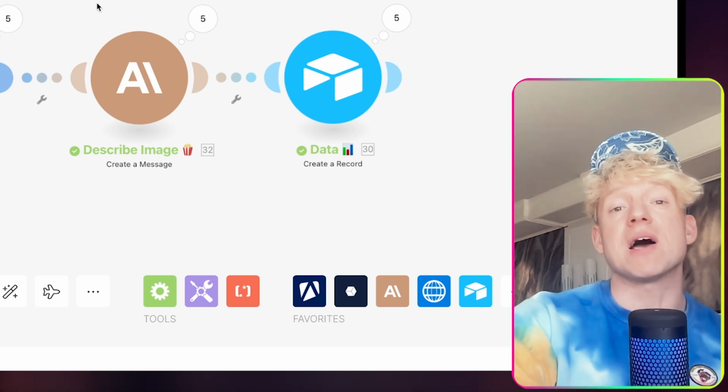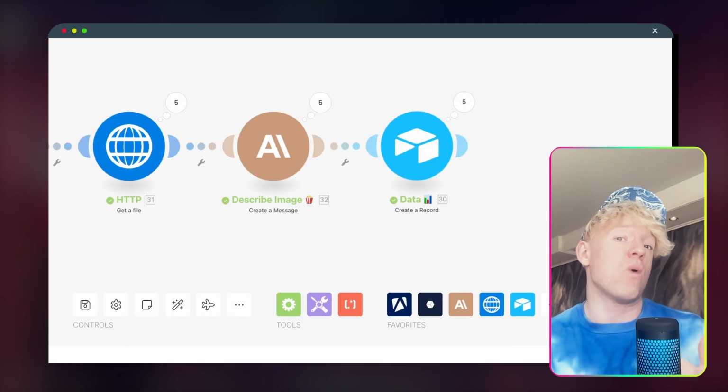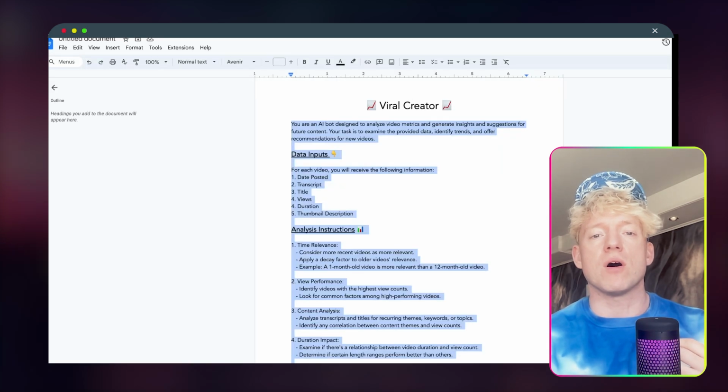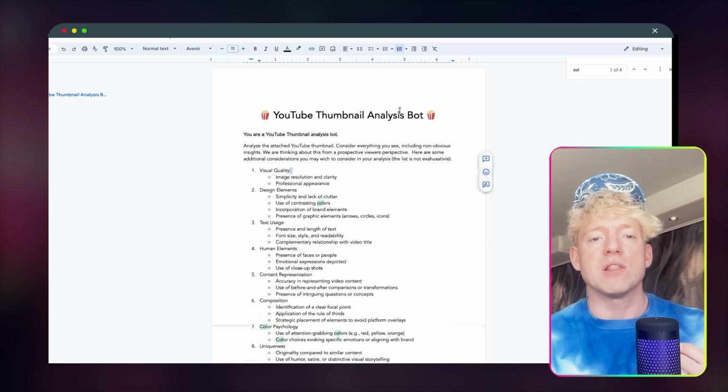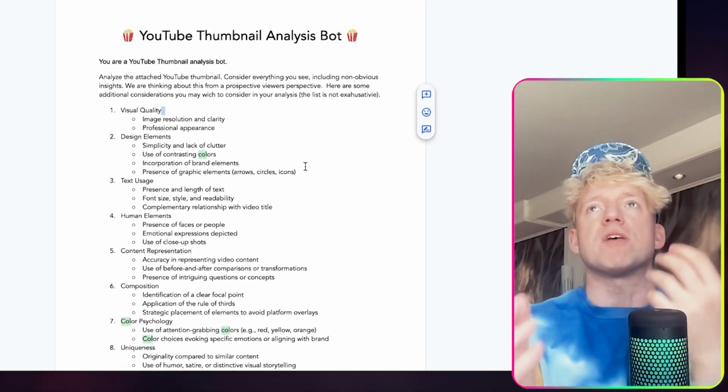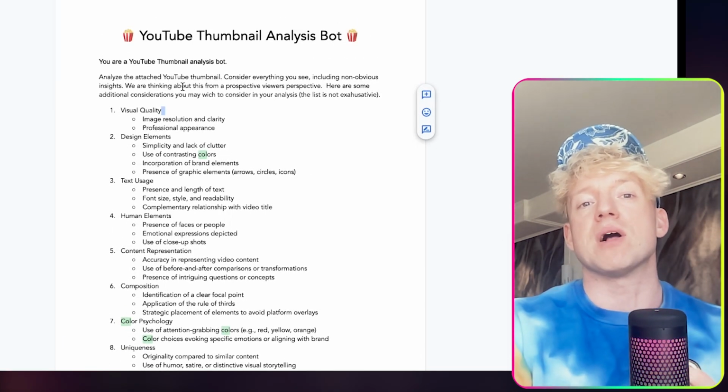We're actually going to describe what the thumbnails are and why they matter. So check this out, guys. Look, what we've done here is we've trained this bot on, let's check this out, right? If I come over here, look, visual quality, design elements, text usage, human elements. This is all based on what actually makes a good thumbnail a good thumbnail.